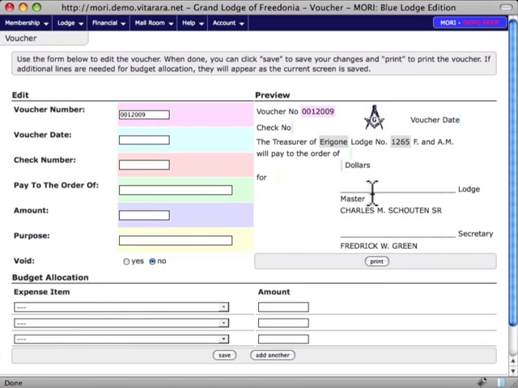Now enter the date of the voucher. If you know the check number, you can enter it here. If you don't, you may leave this area blank. Enter the name of the person or organization that will be receiving the check here, just as it should appear on the check. Enter the amount here. Do not enter a $ sign. Enter the purpose of the voucher, such as reimbursement, here.